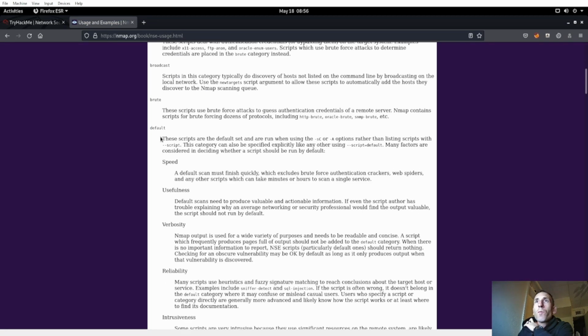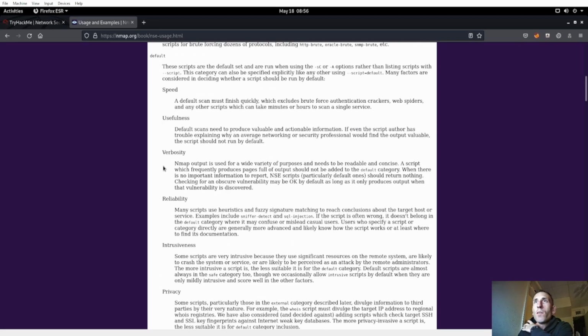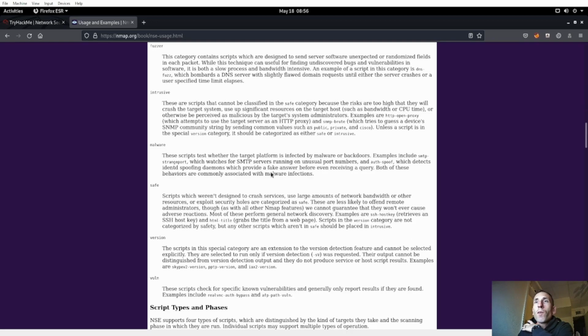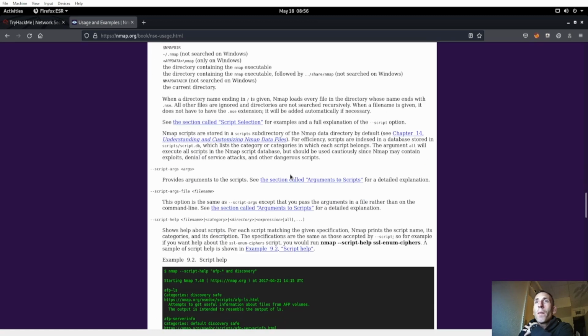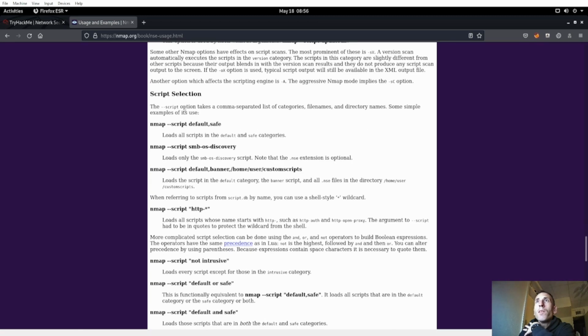So there are different script categories. We have default. You can do --script or -sC, which is going to run the default ones. I'm just trying to figure out, because you can see -sC for the script. You can use the default set of scripts, which is equivalent to that. Some of the scripts in this default category are considered intrusive and should not be run against the target without permission.